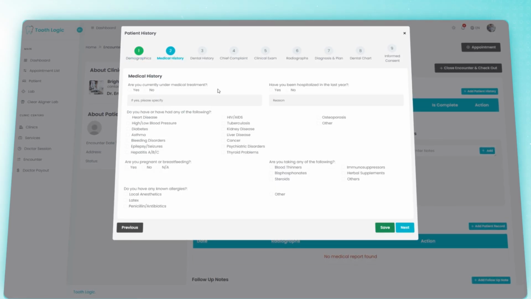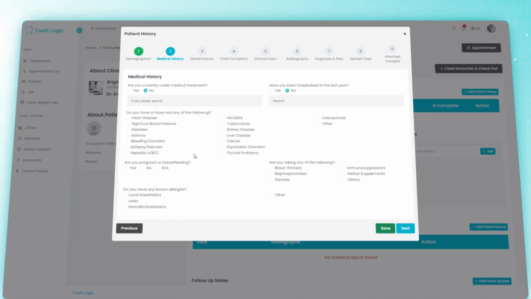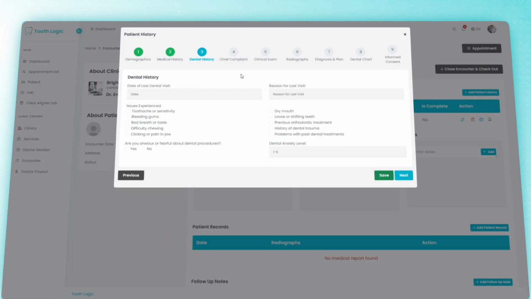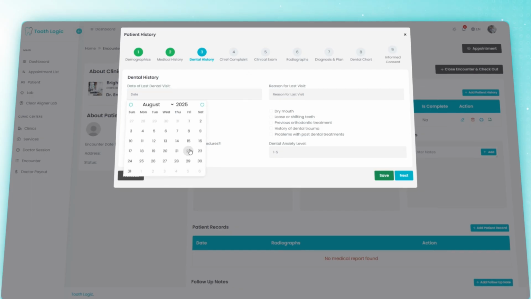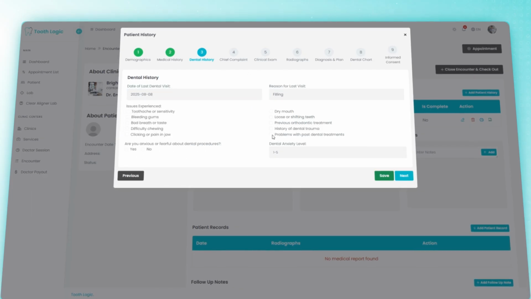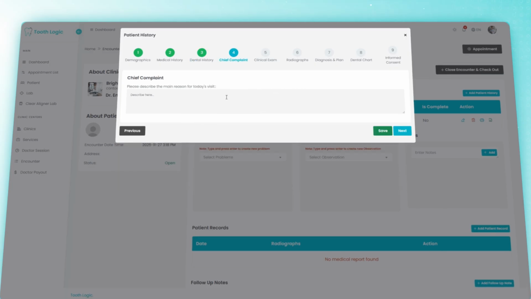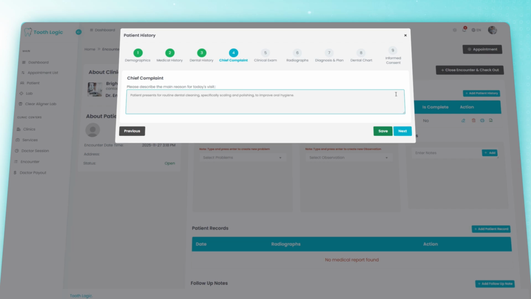Step 2, Medical History. Record any medical treatments, past hospitalizations, systemic diseases, pregnancy breastfeeding status, allergies, and medications. Step 3, Dental History. Add details about the last dental visit, issues experienced, dental fears, and overall dental behavior. Step 4, Chief Complaint. Write the main reason for today's visit in the description box.